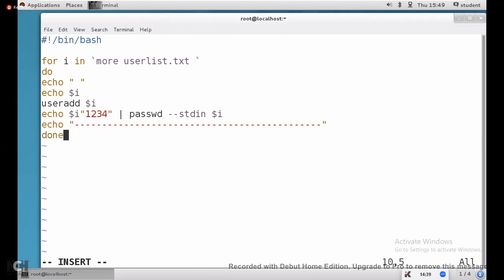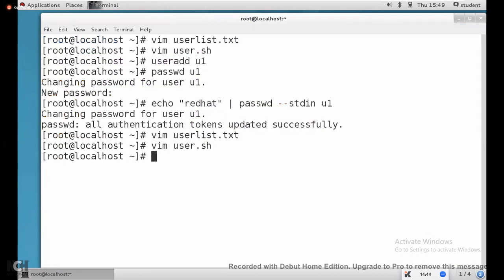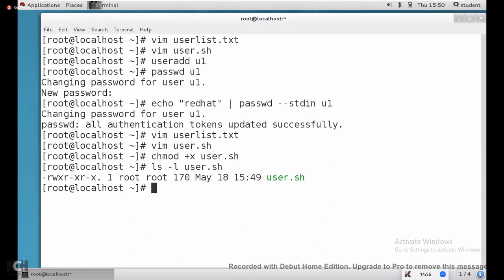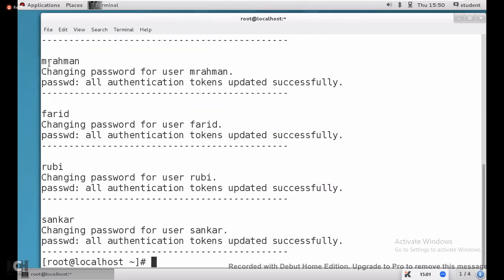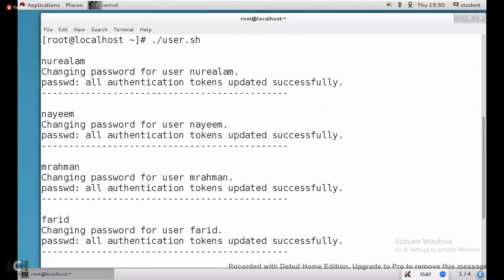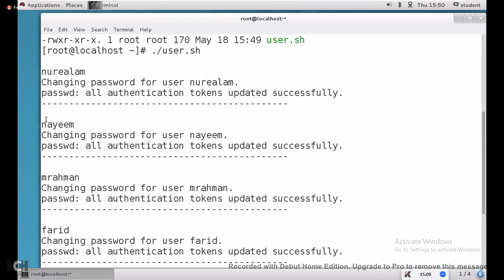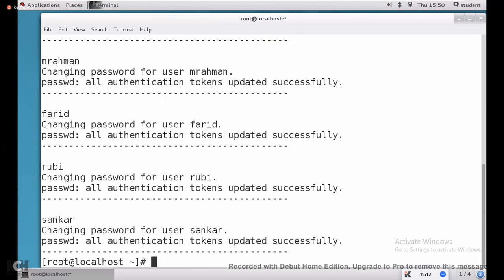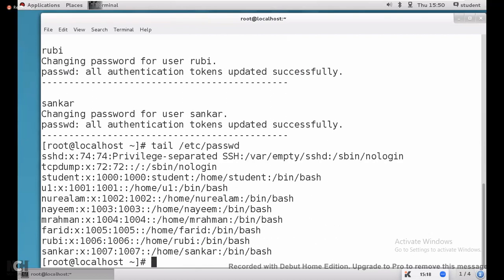Got it, guys? Save and quit. So chmod +x user.sh. Check the list. Okay, then try to execute this user.sh. See, guys, got it. How many users got created? See, within a fraction of a second. If you want, you can verify with tail /etc/passwd. See.